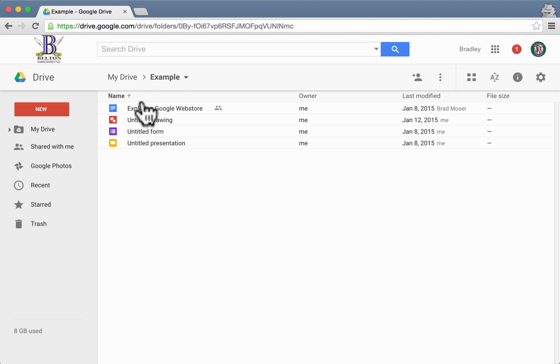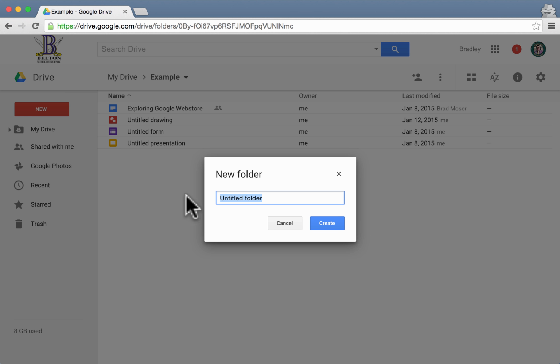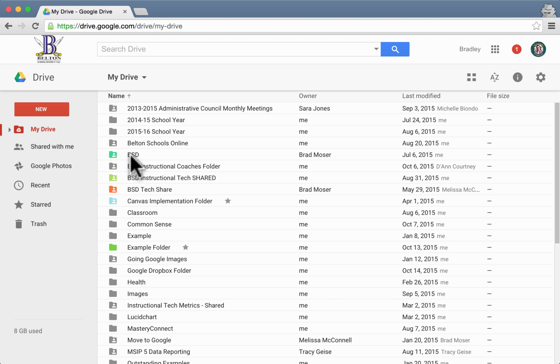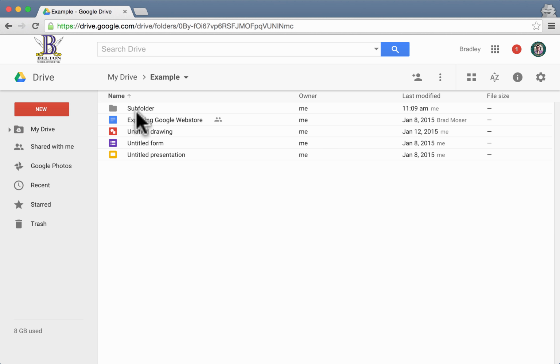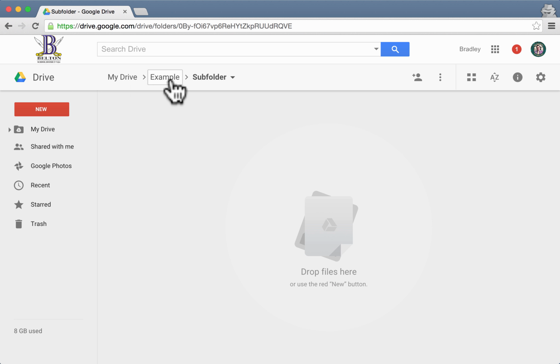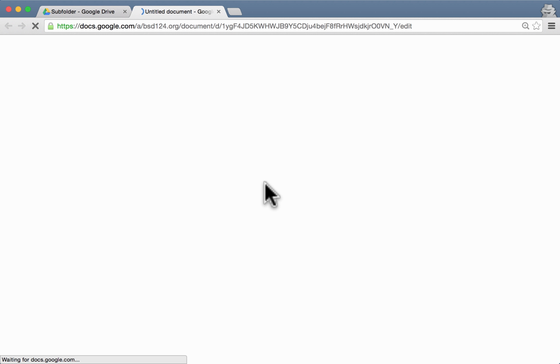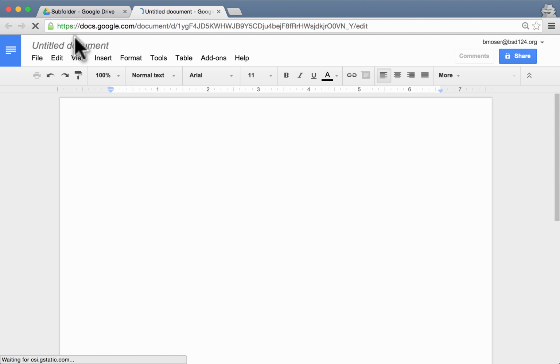Here's my example folder that has some additional files. I can create a folder underneath this folder, so it's kind of like a subfolder. So inside of my example folder, I have a subfolder, and now you can see I'm in my example folder, I'm in my drive, and here's this blank subfolder. And if I want to create a document, I choose to create, in this case, a new document. That document will be located in the folder that I was currently opening.